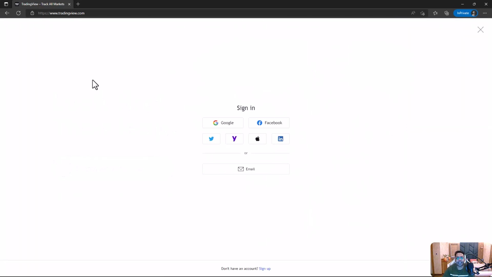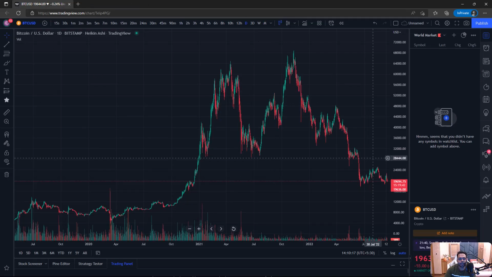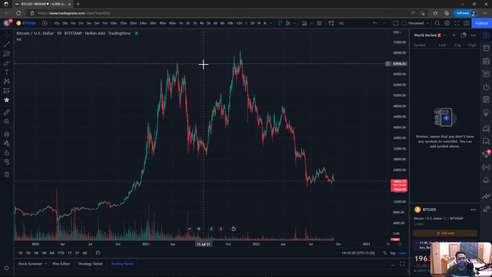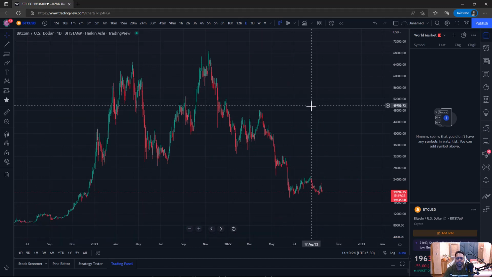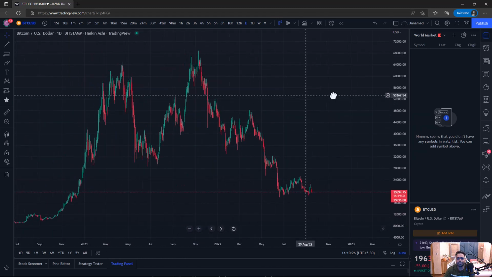Okay, so I press sign in, and you see it will give you various options to sign in. You can use Google account, Facebook account, Twitter, Yahoo, Apple, LinkedIn, or you can use any other email ID. So a lot of options over here. Just click on Google. You will be directed to this page, guys. You can see that this is a completely new chart layout. So I will just delete the volume button over here. And you can see that we are in the BTC USD chart.